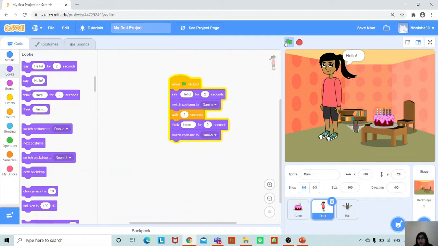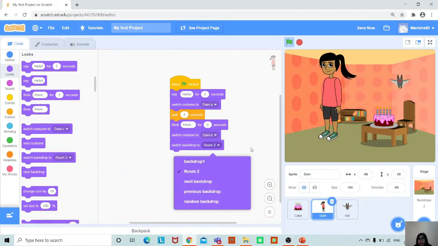It says hello for 2 seconds and the costume changes. And now it will wait for 2 seconds and say, and the costume is changed. So this way I can switch the costumes. Similarly, I can also switch the backdrop. See here, only after the change in costume, I am changing the backdrop to some other backdrop.